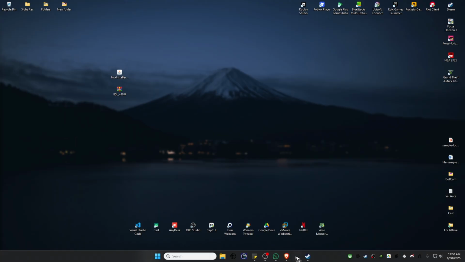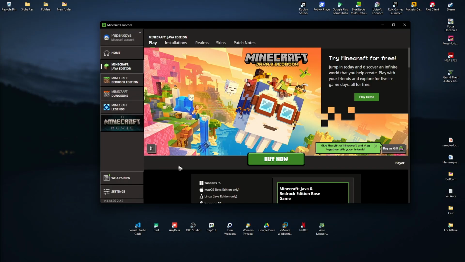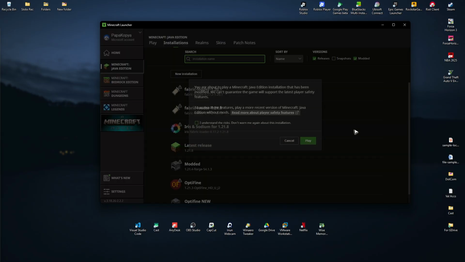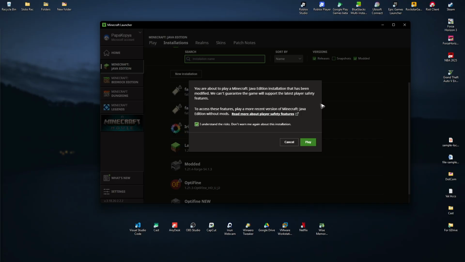Now open up the Minecraft launcher. There will be a drop down right here. Just select Iris, or Iris Shaders, then click on play. If not, go to installations, Iris and Sodium right here, and just hit play.